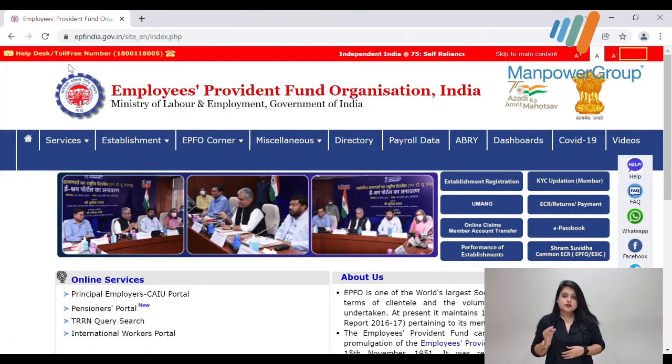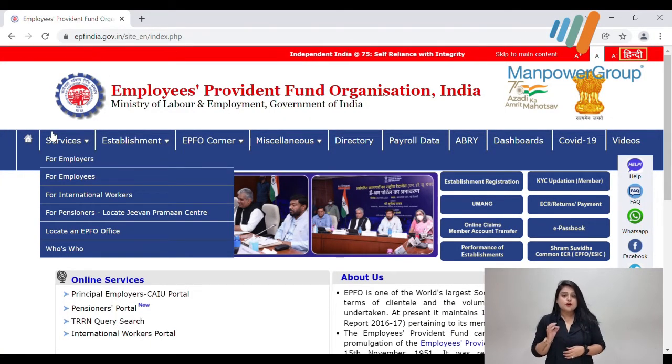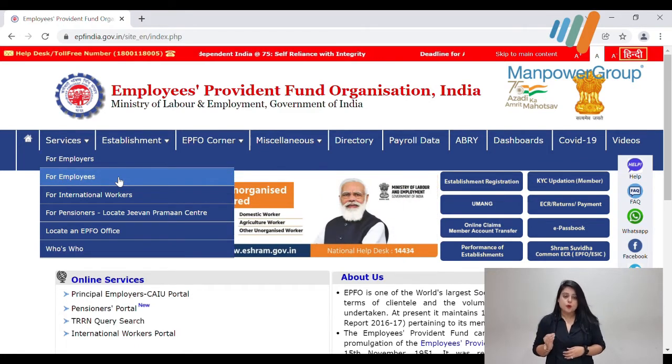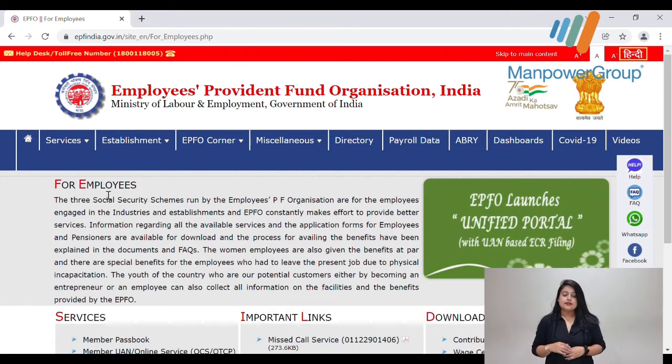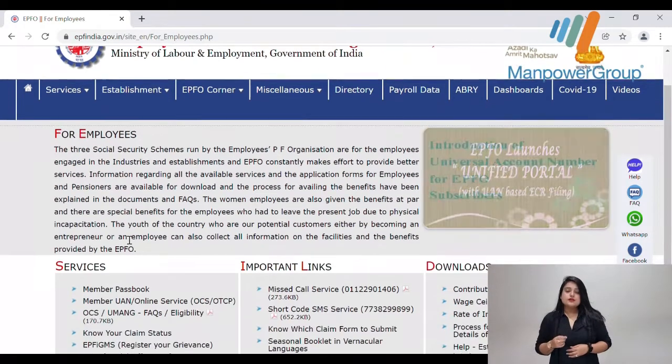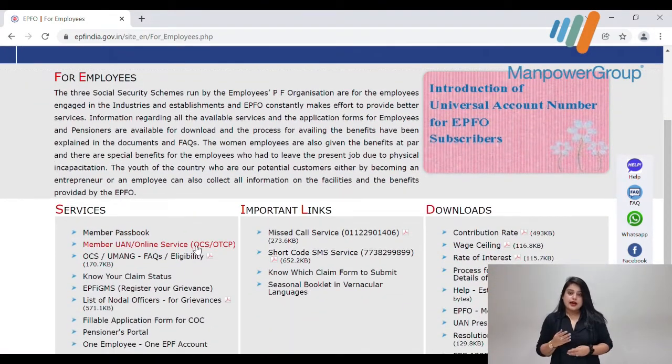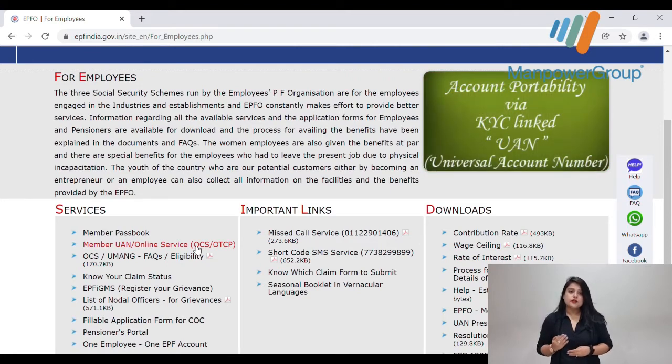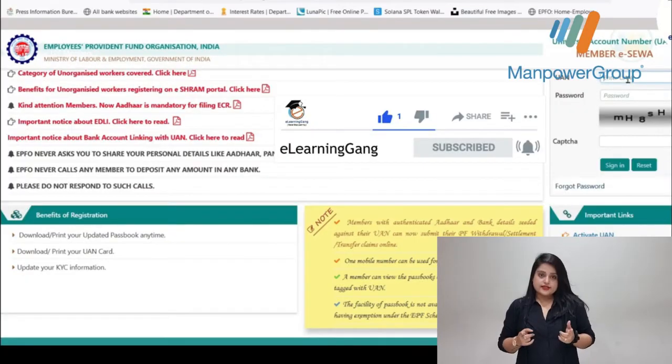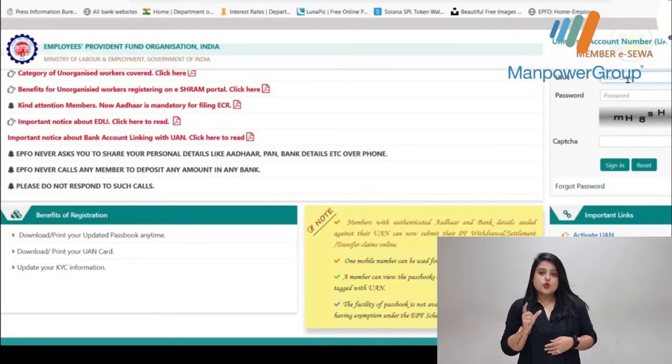Then click on Services, which is the first option in the menu, and then select the option for Employees, the second on the list. Scroll down to the Services section and click on the second option, that is Member UAN or Online Service, OCS or OTCP. On the right hand side, enter your UAN and the password.